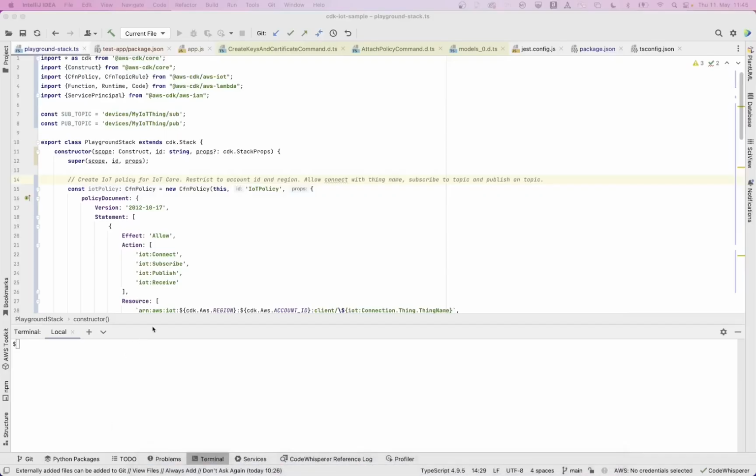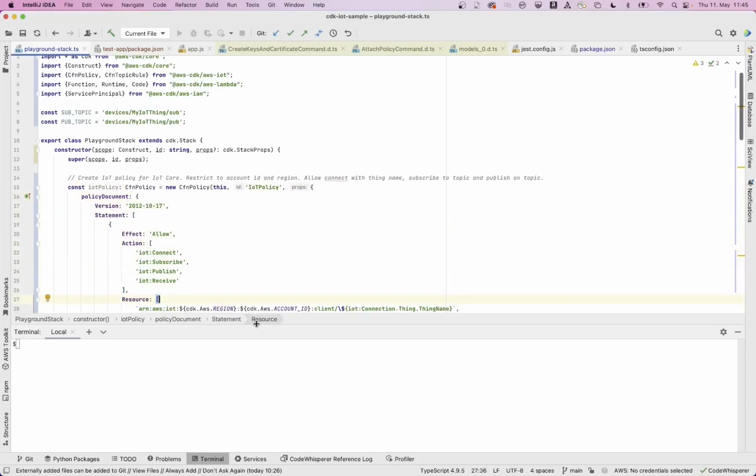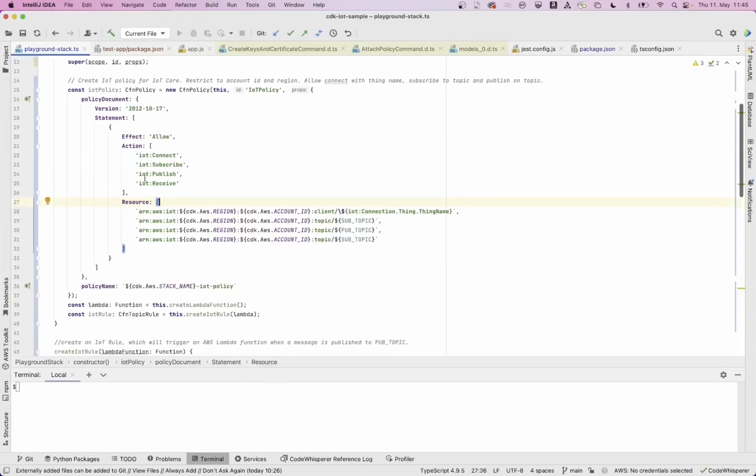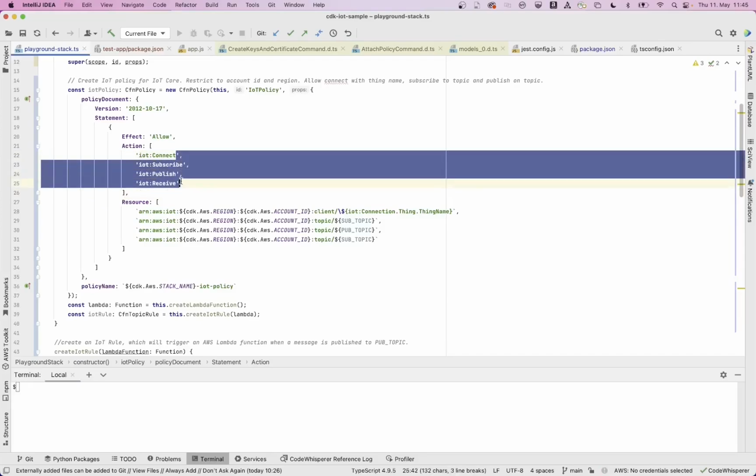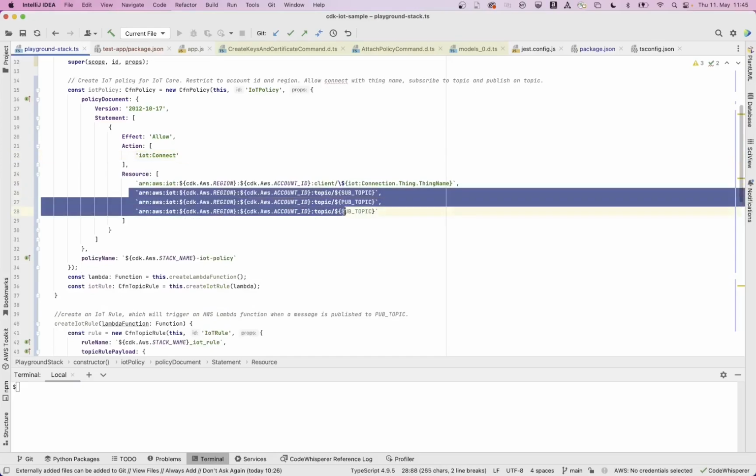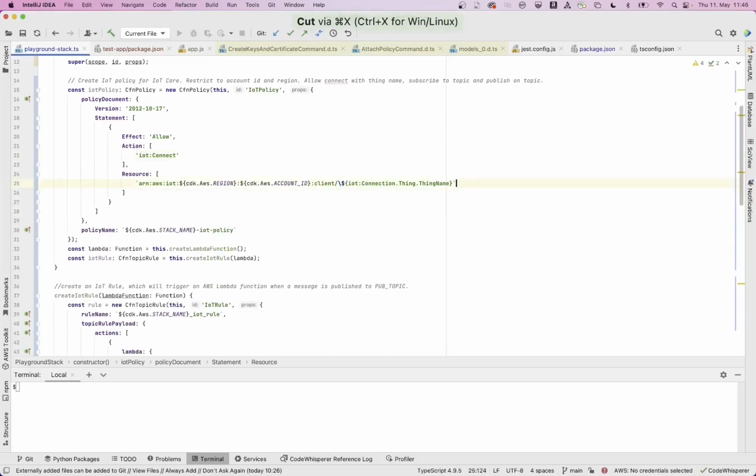In order to fix the problem that we have seen before regarding our IoT policy, we need to go back to our CDK stack. We can already see here that we are passing an array of actions and an array of resources. This means that for every action, it's going to give permissions on the entire list of resources. So this is what is not okay. What we're going to do is get rid of some of this stuff, right? So let's cut this out.